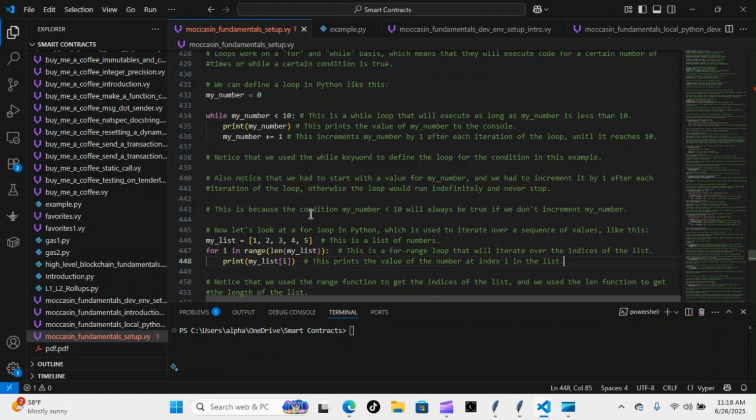This is because the condition my number less than 10 will always be true if we don't increment my number by 1. So that's why we have the my number plus equals 1. So we're going to start with 0. We're going to print that out, and then we're going to add 1 to it, print that number out, which will be 1. We're going to add 1 to that, print that number, which will be 2, as you saw yesterday, until we got to 9.